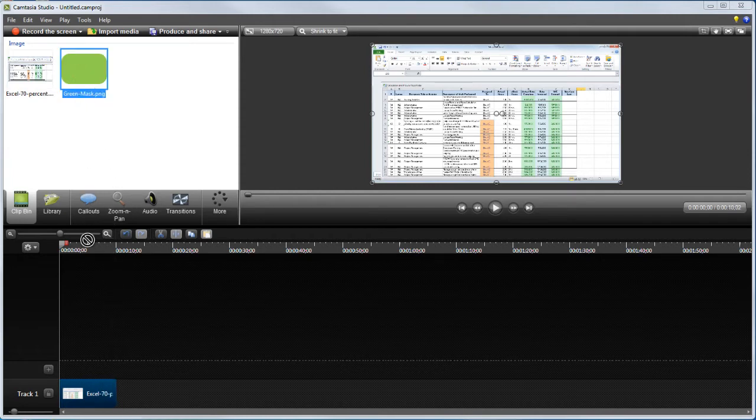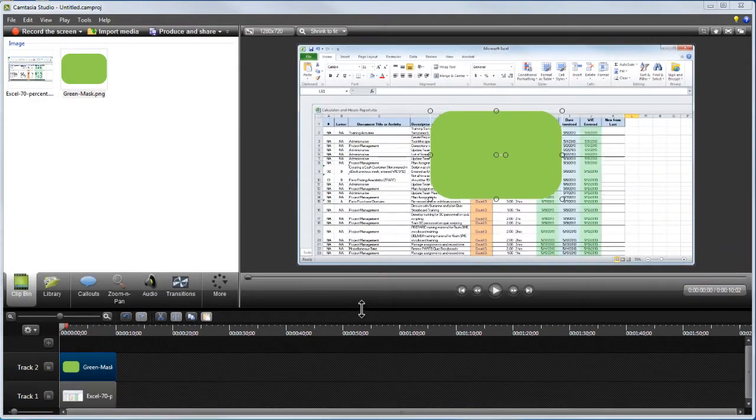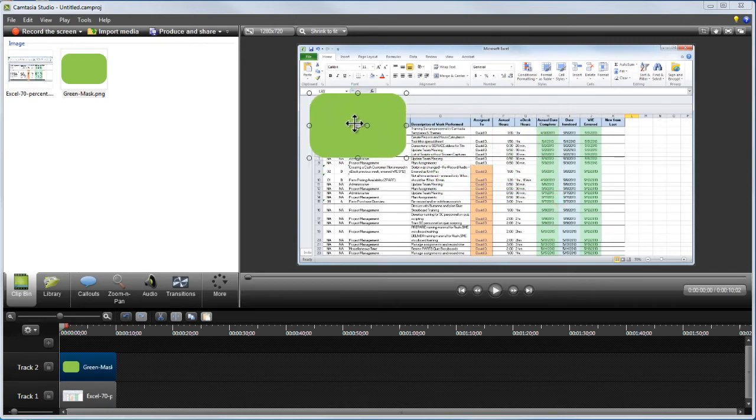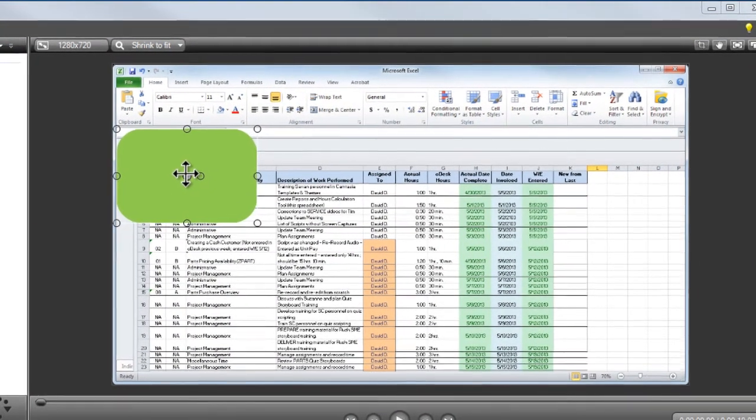Drop the green blob on the next track and then expand it to match. Later on, this green image will be made transparent so the magnified image below shows through. Resize this so there's room to put the magnifier on it later, and position it over the area where you want to start the effect. I want to examine these column headings, so I'll put it over column A.